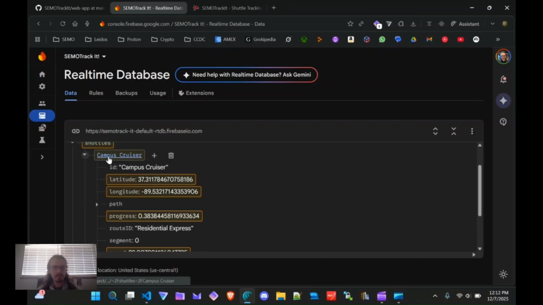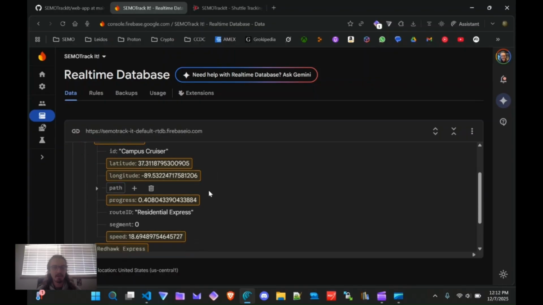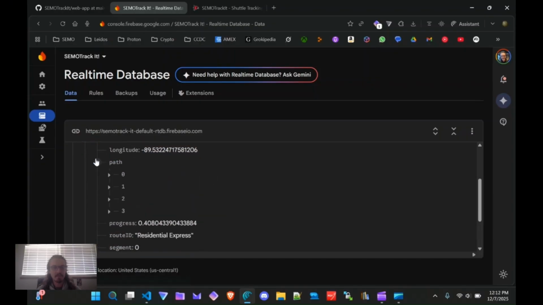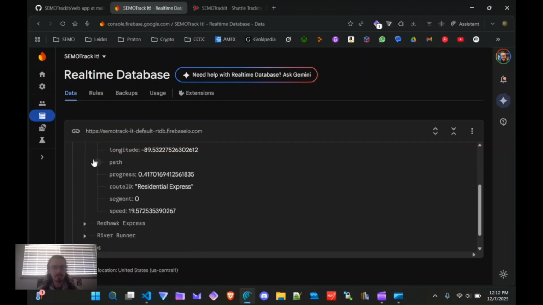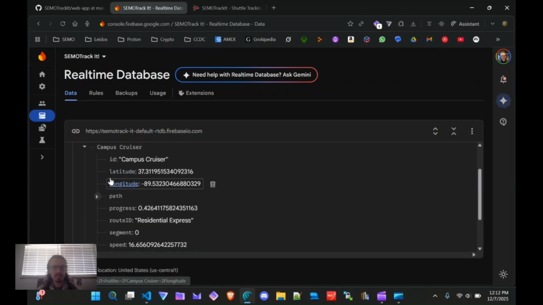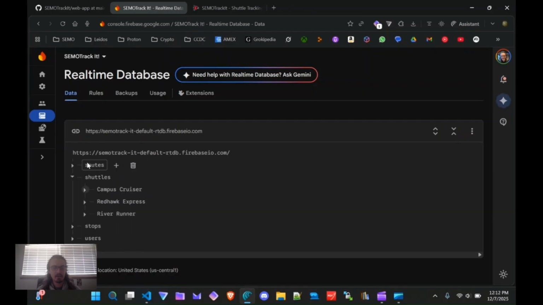So I could view one of the shuttles called a Campus Cruiser, and I could see its exact latitude, longitude, so exactly where it is on the map, the path it's taking. So you can see that here, latitude and longitude, and then its progress. So that's that percentage, and then the route ID and how fast it's going. And it changes, I think, every second. It will update, and it does that for all three, which is pretty cool.